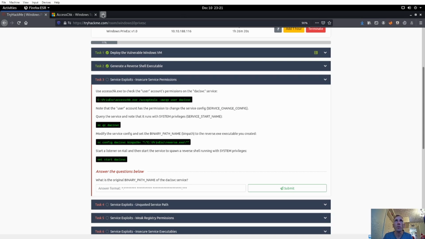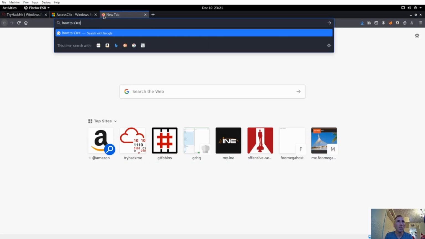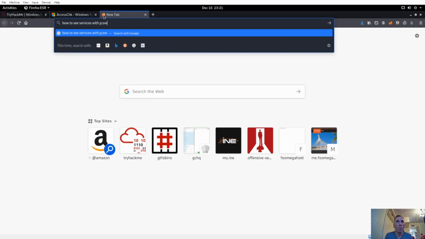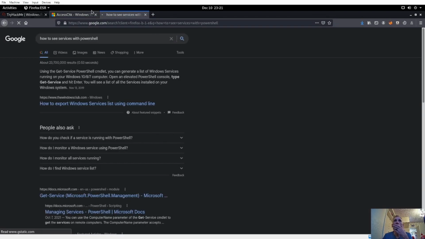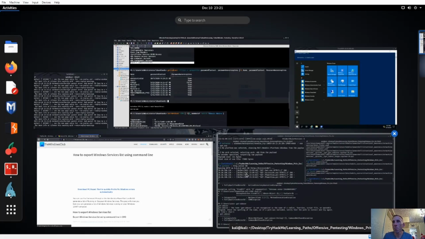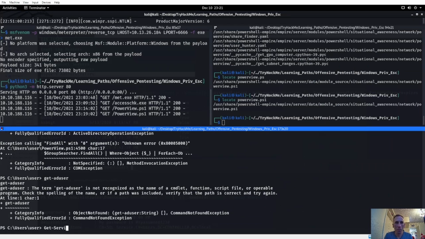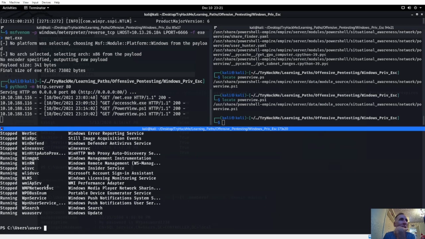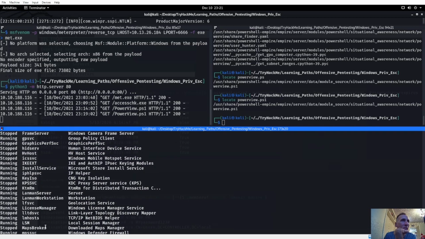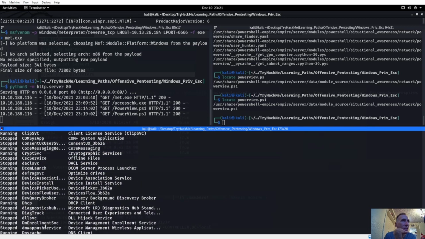So I wonder if we can do a how to get services with PowerShell. How to export Windows services list using command line: get service, and hit enter. Okay, try that. Get service. Okay, so there's all that, right? It was in the D, right? But this is a user service. I don't know if this is actually going to count at all.